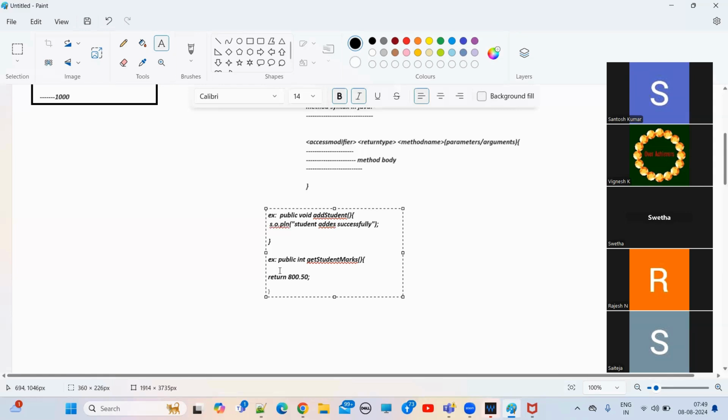Understand? So let's suppose I'm returning 100.50, like that I'm returning. Is it valid? Not valid. No, sir. Why? You're returning a floating point value, but what is the type you defined? Int type. You will get a compile time error. Understand? Yes, sir.